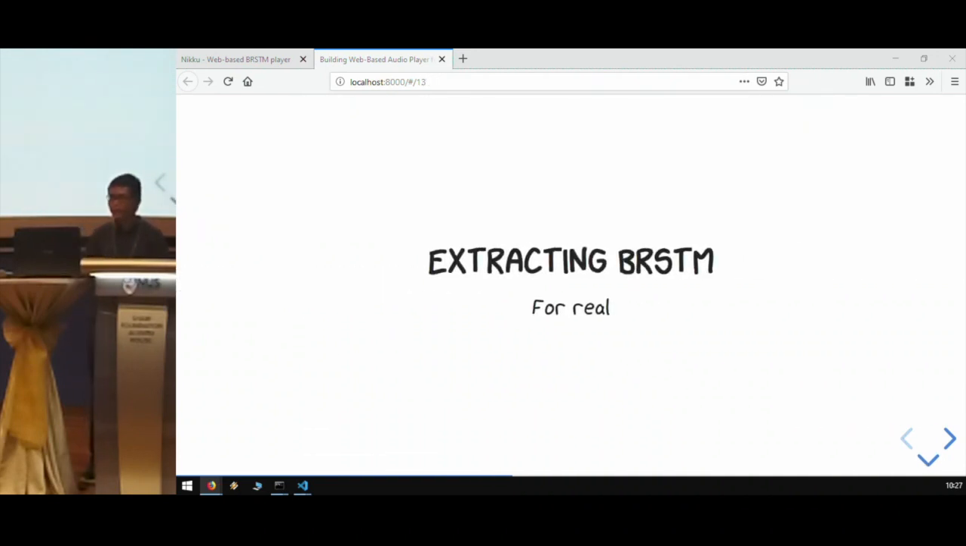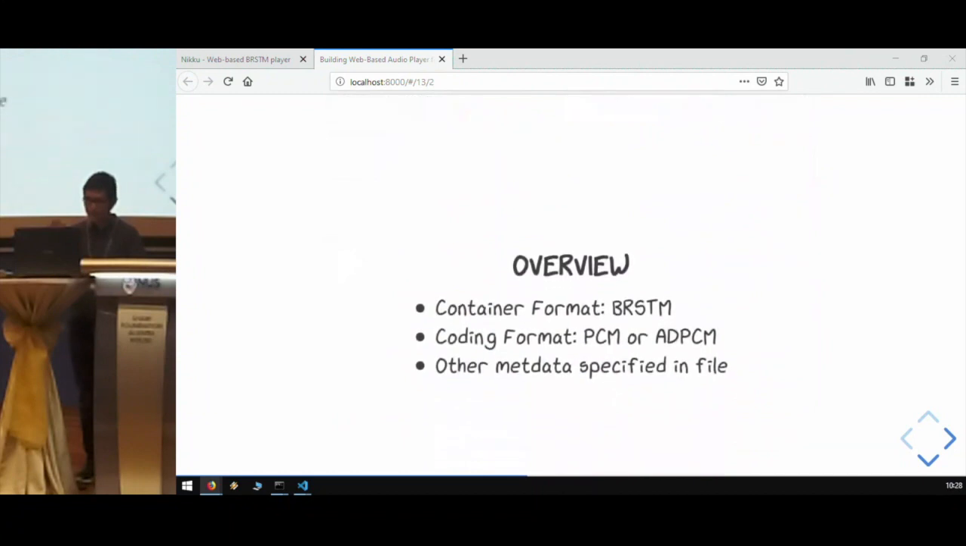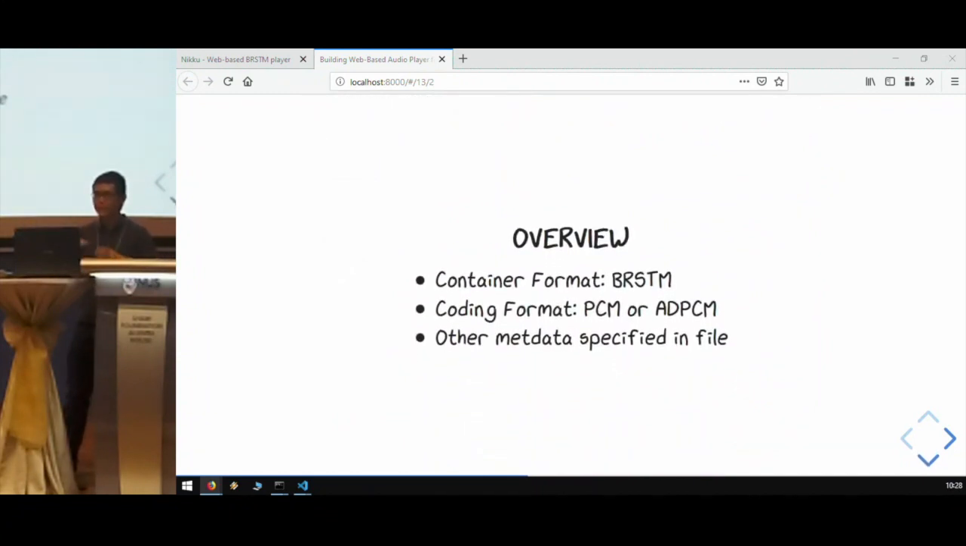Now we should go to extracting BRSTM for real. I need to find some resources that describe BRSTM in a very technical way. I Googled very hard and only found these two wiki pages from the modding community that describe the BRSTM file technically. A very short summary is that BRSTM is a container format. The coding format itself is PCM, which is the raw audio data I described earlier, or ADPCM, keep that in mind for later. Other metadata like the sample rate and the bit depth are all specified in the BRSTM file itself.